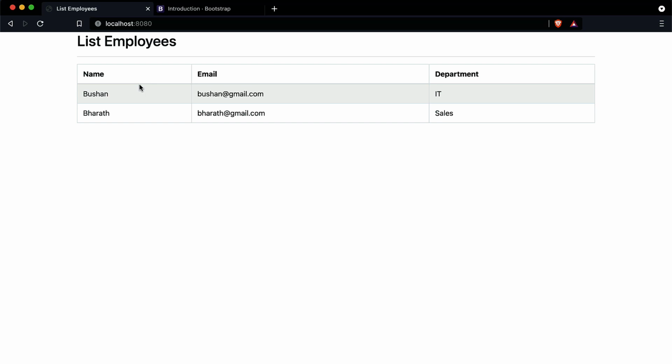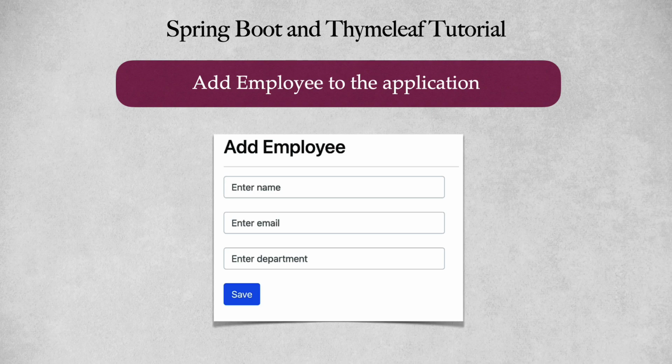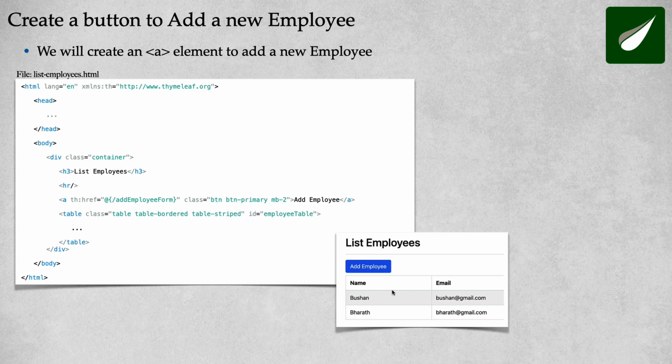Next we will discuss adding a new employee to the application. Alright, let's discuss the next feature, which is adding an employee to the application. So the first step is to create a button to add a new employee. Inside the list employees.html, we are going to create an anchor element, and we are going to make use of the Thymeleaf href attribute to add the link URL expression. We are going to add the URI /addEmployeeForm, and we are going to add a Bootstrap styling to make this anchor element as a button.